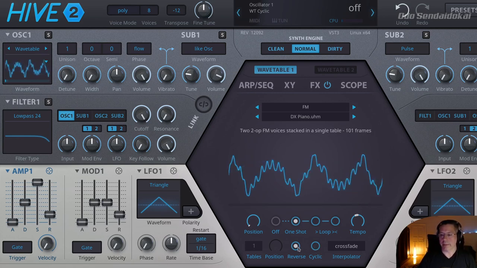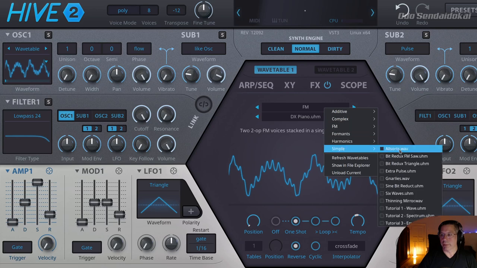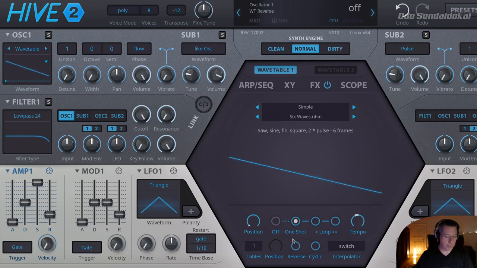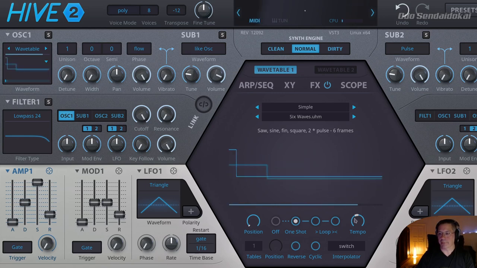Okay, and then there is something else, like these tables. Let me choose the simple waveforms again with the six waves and put it back on a switch. So at the moment, and let's put it forward, we have six frames. A little bit slower. If you count, there are six waves.